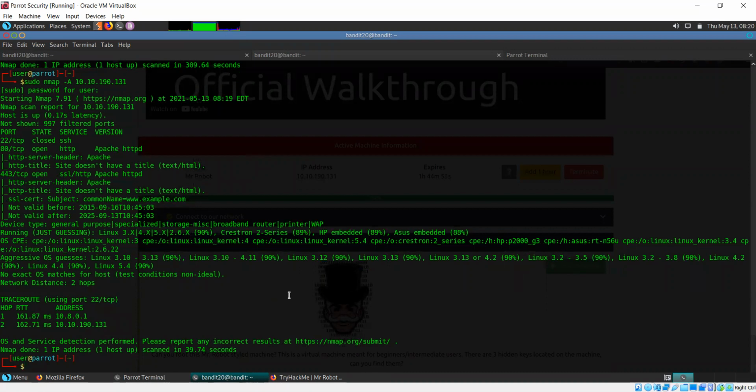Okay, so these results are back as well. It's not giving us much information, just that for HTTP we have this Apache httpd running, and that's all the information.